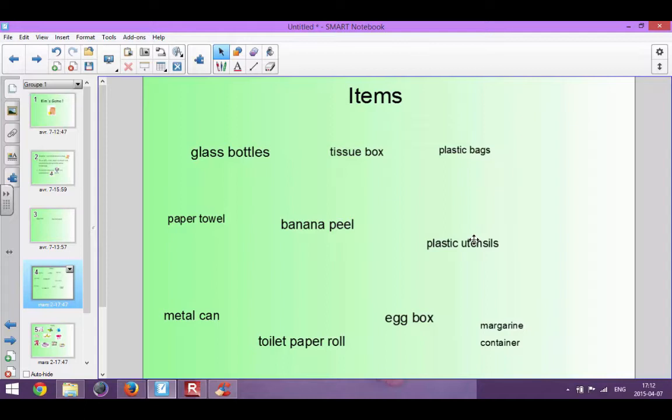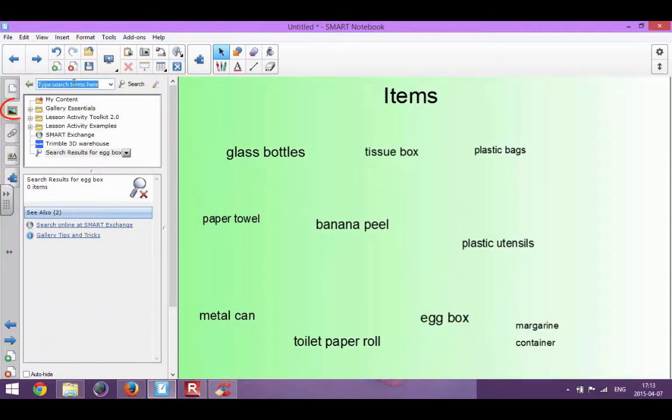Okay, now that this is done, the fourth step is to insert images of your items on the slide. You can always try to find the images in the gallery. For example, egg box. But as you can see, I usually don't find what I want there. So my solution is simply to do a Google search to find what I want.